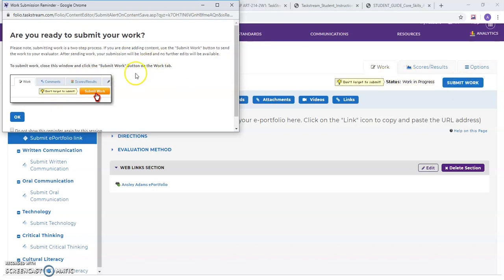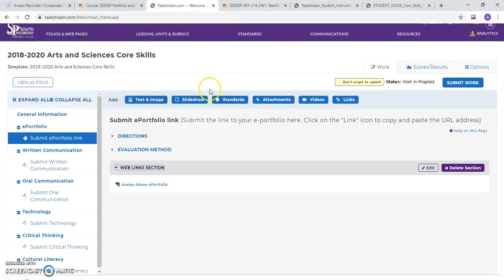Now, this is important. Don't close this because it's important to keep getting this message. So don't hit don't show again. Just hit OK. And then don't click submit work. I'll let you know when you can submit your work. But for now, just go ahead and upload your link. After you get approval from Ms. Fraley to continue, you can start submitting your artifacts and your reflections.